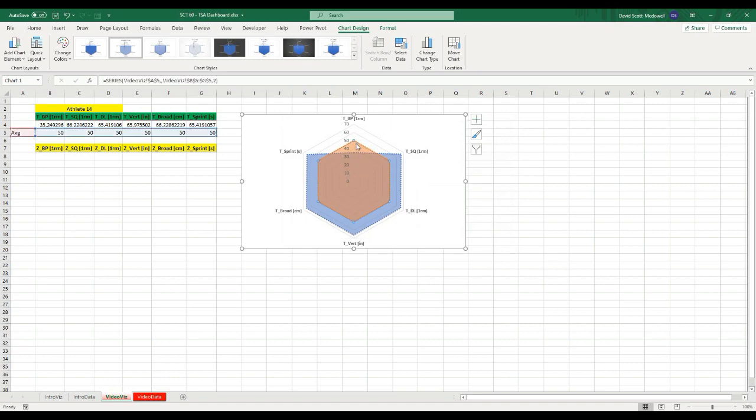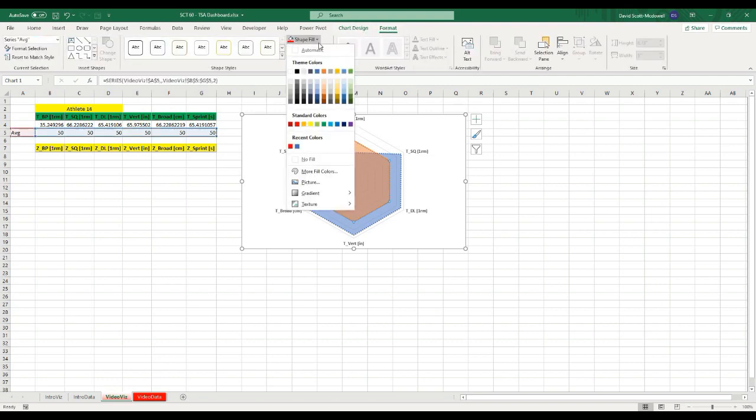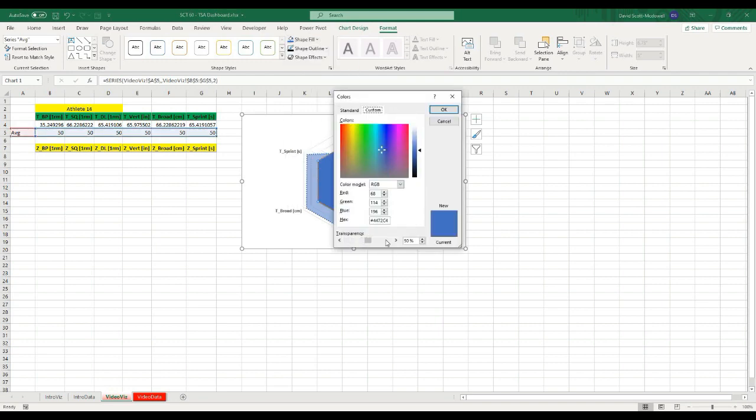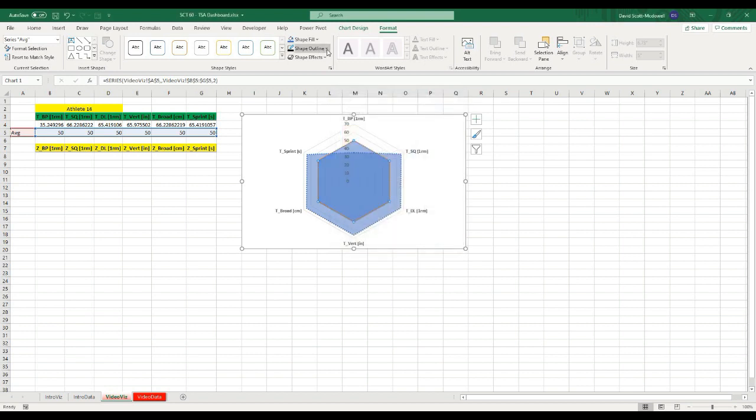And I like it when the series average is actually a blue color. So when I select this series, I can go to format, shape fill, I can give it a blue color, and I'm actually going to make it a little bit transparent. So I've just gone to more colors, and then there's a transparency option, and you can select about 50%, and I'll give the outline a blue color as well.